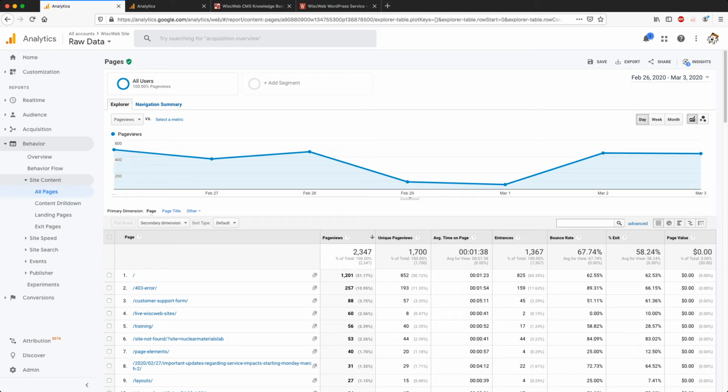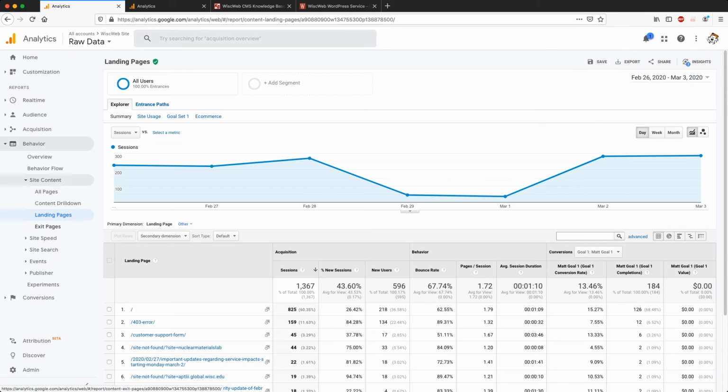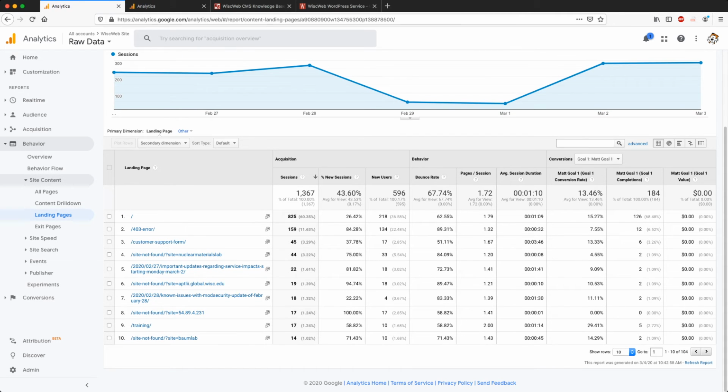We're actually going to get down into some other information. Landing pages is another thing that you might want to take a look at over here on the left. Where are people entering your site? So again, looking down the line here, people are entering our site to our homepage. Our homepage obviously is going to be the most popular page because it's our front page. So people are going to land on wiscweb.wisc.edu. Again, the 403 error page is the second most.